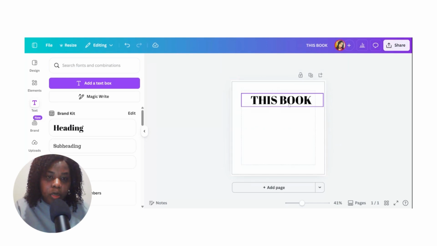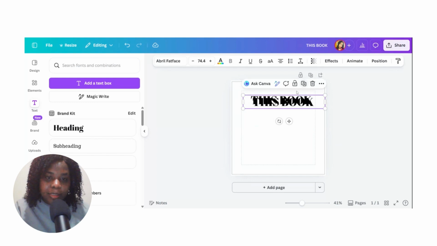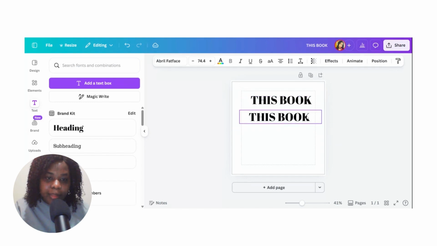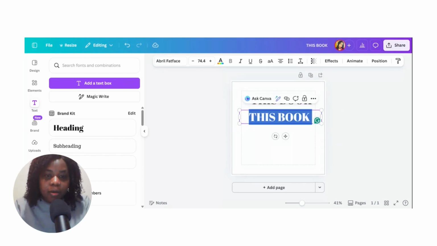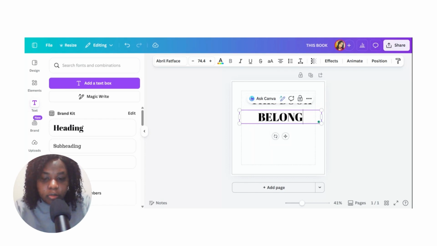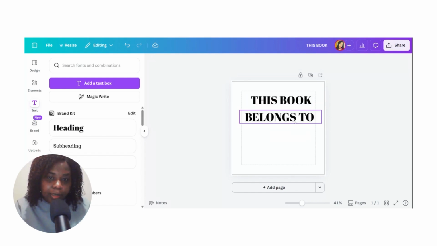Then what you are going to do, you are going to duplicate it. Instead of going back to take another text, I'll duplicate this and I'll put in this book belongs to. Then I'll put in belongs to. Like that, simple and easy.